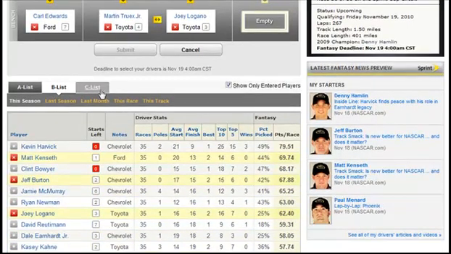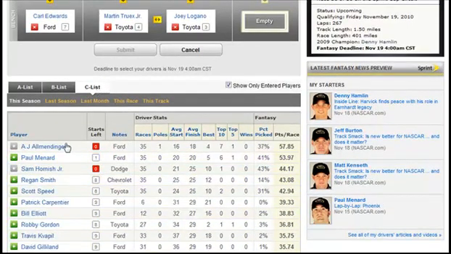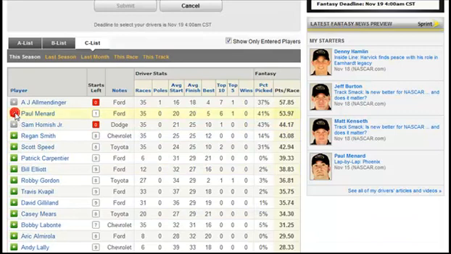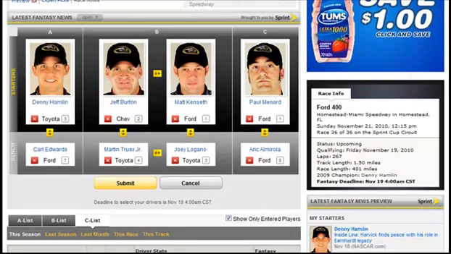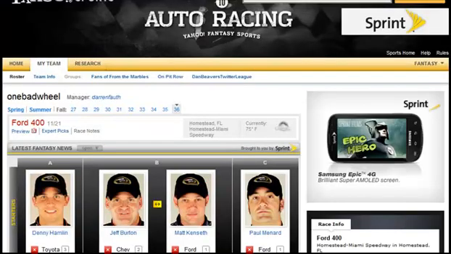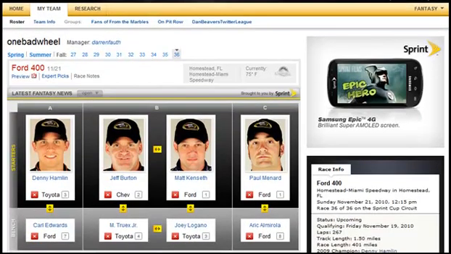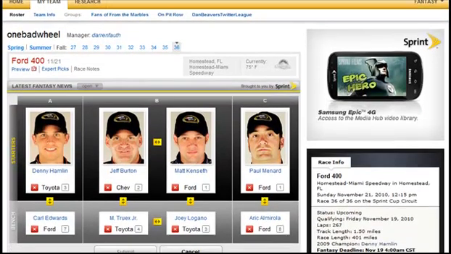And then finally, I just go over to my C list, and I'm going to pick Paul Menard for my active, and we're going to go with Eric Almirola for my bench guy. So now, there you got it. It's just that simple. I've got my active drivers, my bench drivers. I'm going to come over here, click submit, and it's going to save them. It's a done deal.